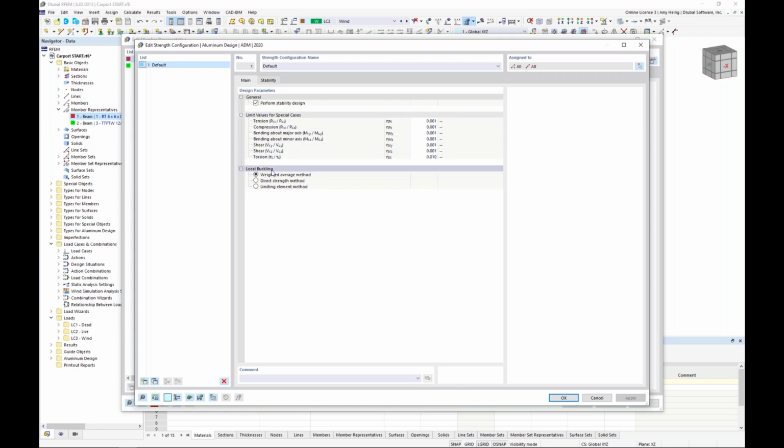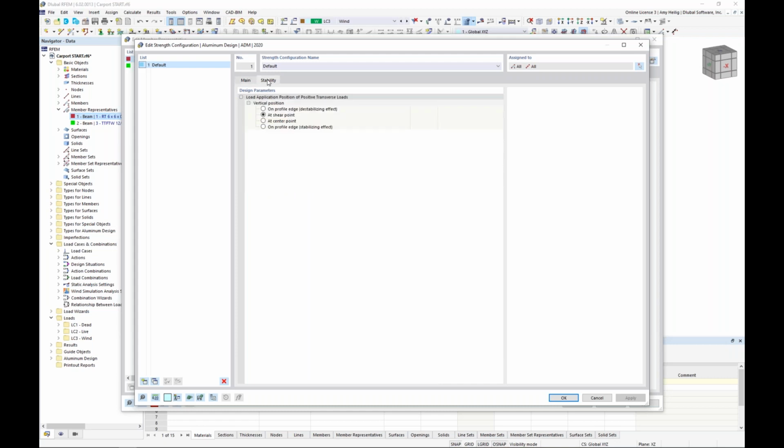Most importantly, though, is the local buckling. And the local buckling options that are given here are the three methods presented within the ADM. And primarily we're using this within Chapter E for compression design and Chapter F for flexure design. The weighted average method, the direct strength method, and the limiting element method. By default, this is set to the weighted average method, but you can go in and modify this here. The second tab, the stability, is related again to the eigenvalue analysis. It just tells us where we want to apply the loads. This is set at the shear point by default.